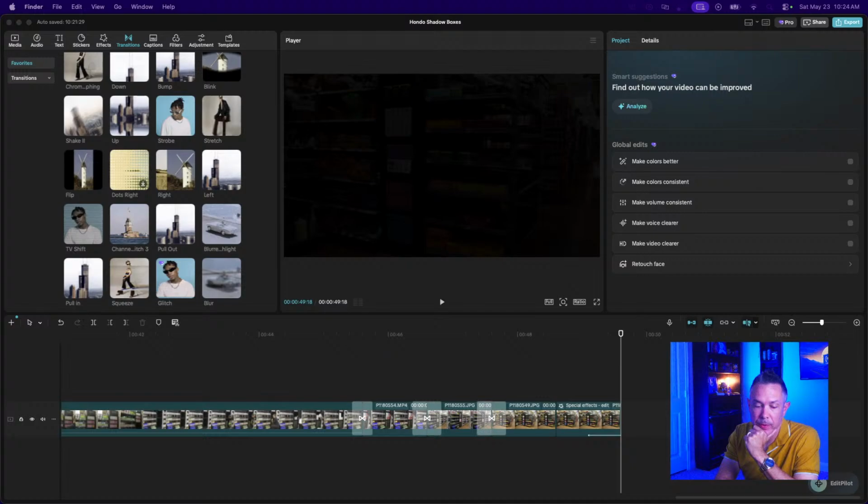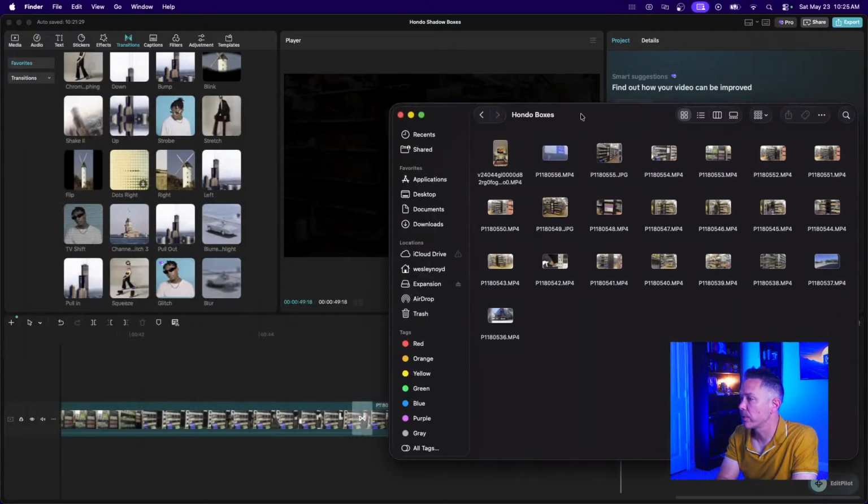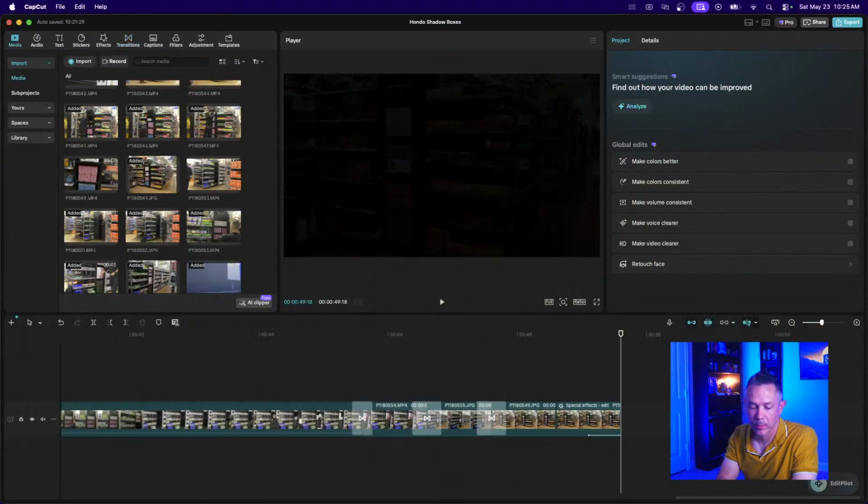file and you pull it from that location in CapCut, it must stay in that location. So if you take it out and put it in a different folder, then you're screwed. So here we go. Go to media.